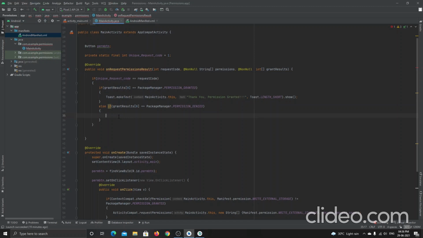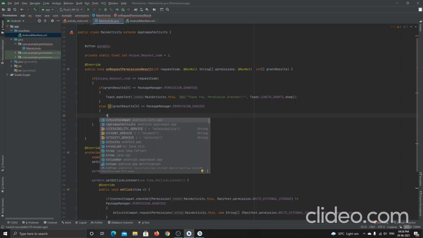Like something I want to display, like asking the permission again. I want to store the data, because if not, I can't use this application inside your phone and all those things. For that, what I will do is ask the permission using an alert dialog.